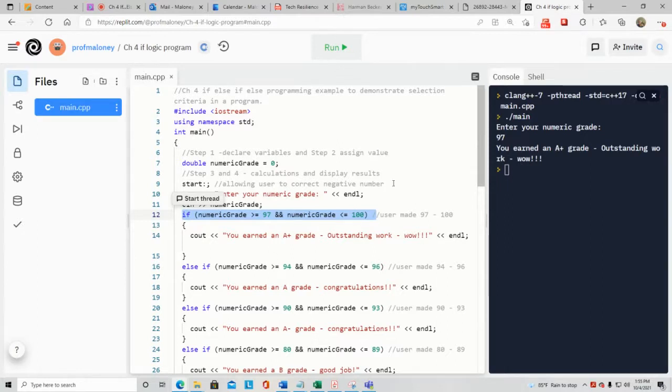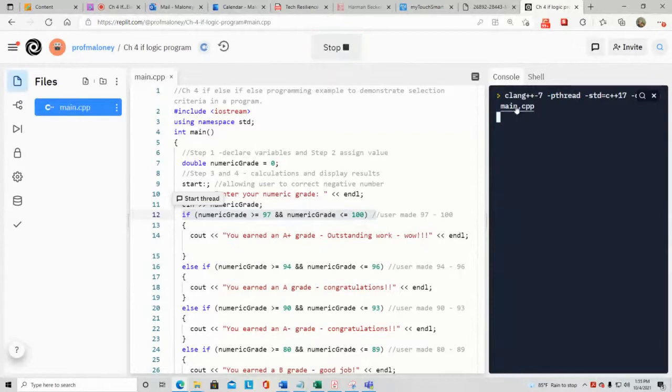Okay, so then I want the 94, 96. So 94. Okay, so that's an A. That's good. And then 96. That should also be an A. Okay, so that's good. I don't have to test 95 because that's in between. So that's fine. So then 93.